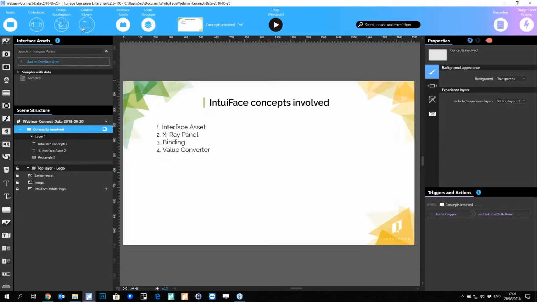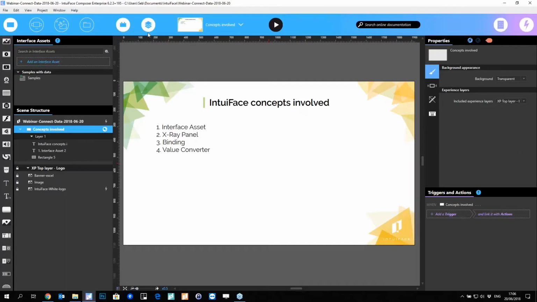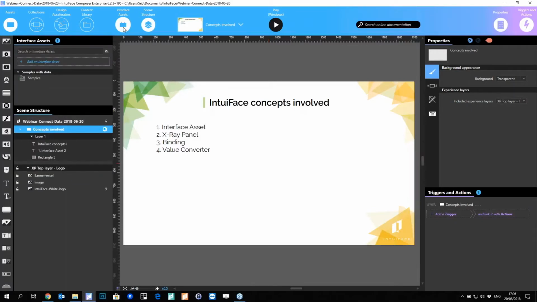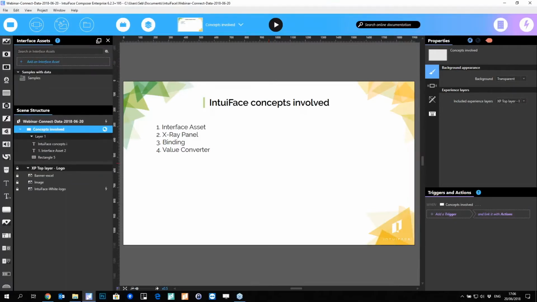As I said, I will assume you're a bit familiar with the tool and with the main workspace, so I won't talk about assets, collections, content library, or properties and triggers and actions. Today we are going to focus on this maybe new panel for you, the interface assets. We could have named them plugins. These are components that will let you connect your Intuiface experience to the outside world. It can be to load data, to write data, to add some business logic. It has lots of different purposes.